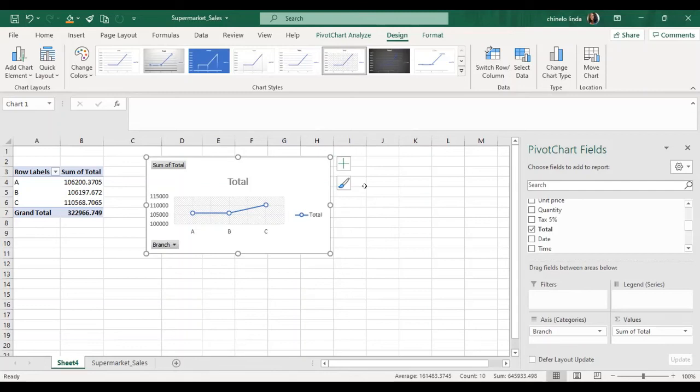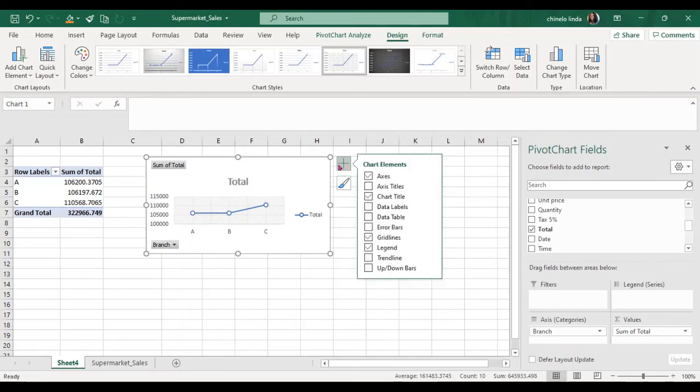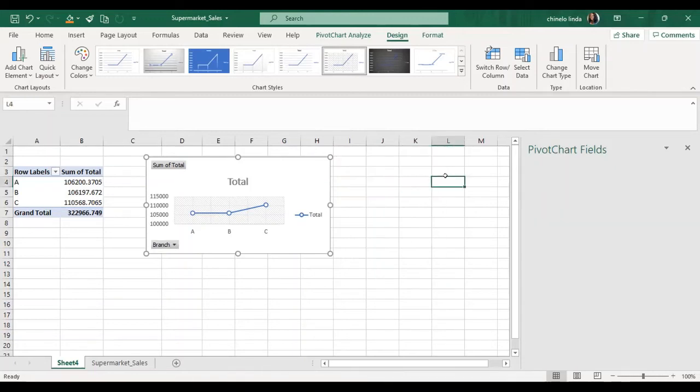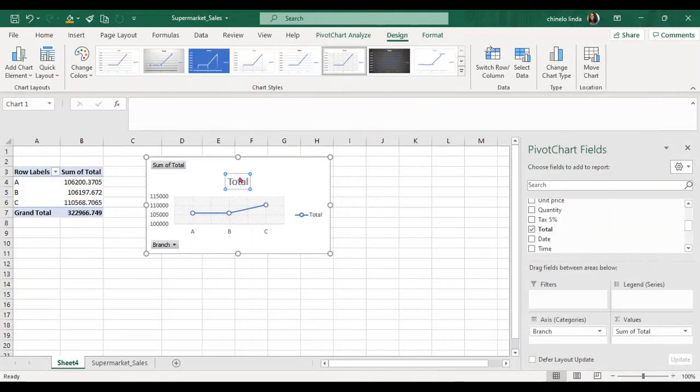Branch with the highest sales. Click on this plus sign. Okay, there's the chart title already. So you click on this total and rename it. Just click here, it will come out like this. Double click and it will highlight. Click here, it will come out to the box. Double click and it will highlight, and you write: Branch with the highest sales.